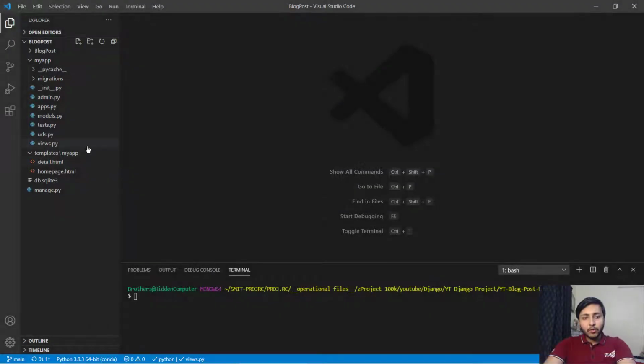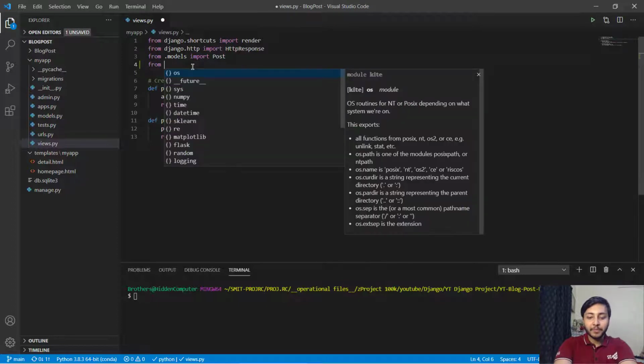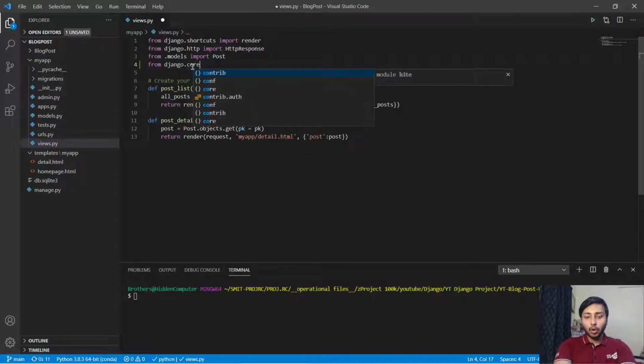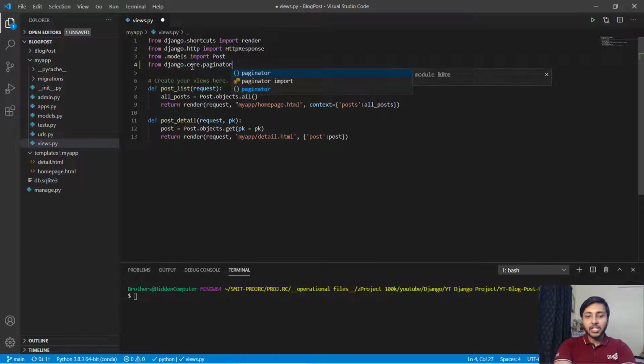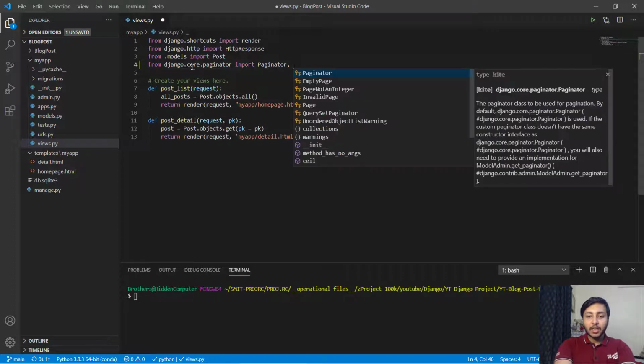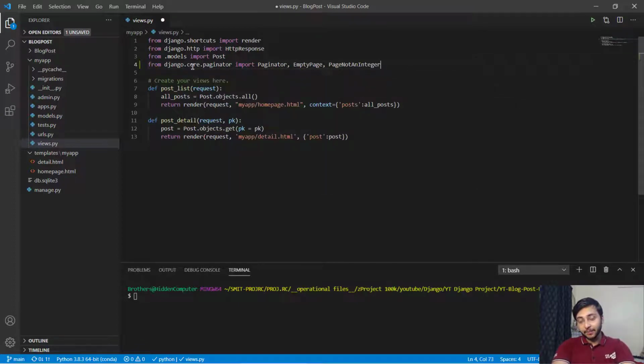So at first we will go to views.py, and right here we will import some files. We will say from django.core.paginator import Paginator, EmptyPage and PageNotAnInteger.